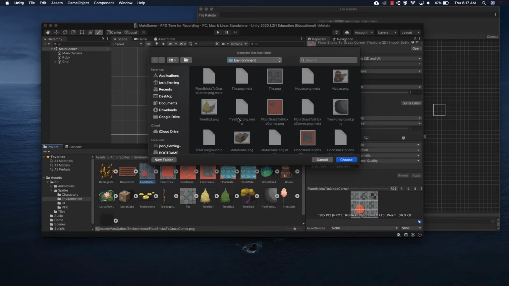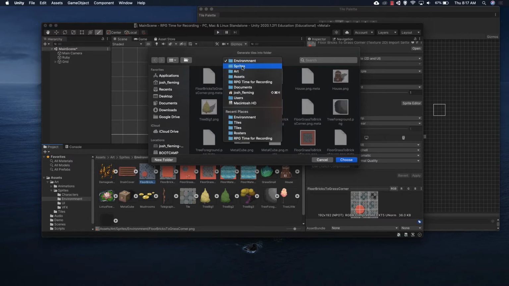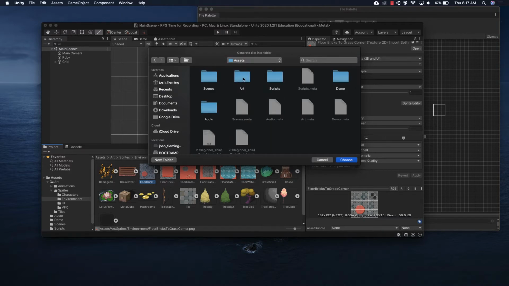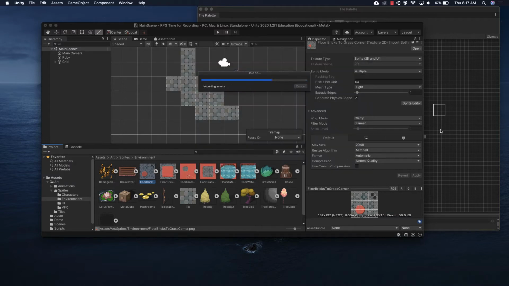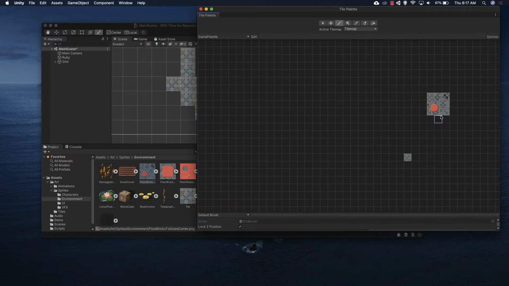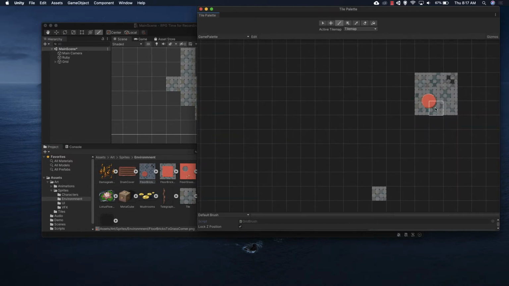It's going to ask us to save. Let's put this in our tiles. That's in sprites, sorry. Art, Tiles. There we go. Let's just put that in there. And now you see here you've got the individual slices like that.